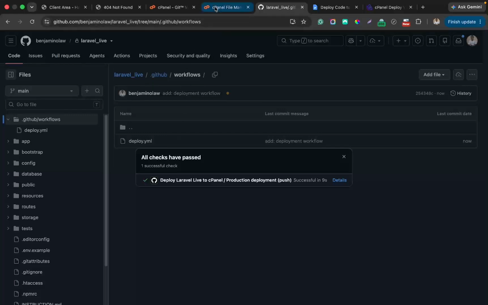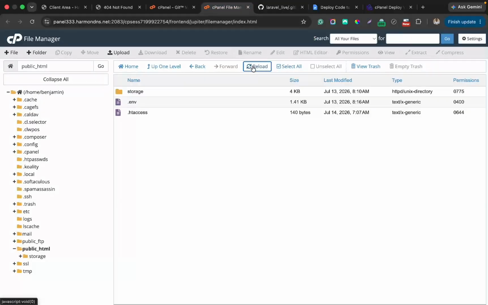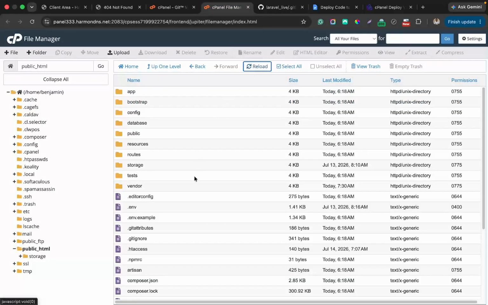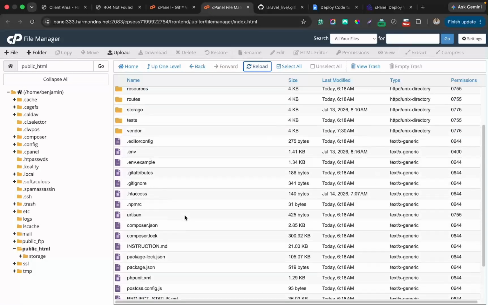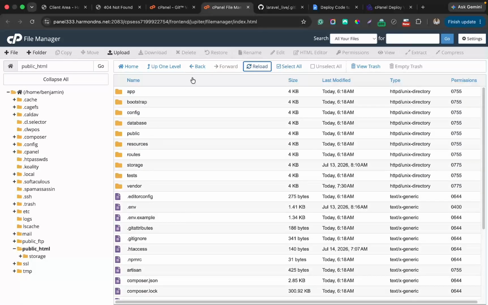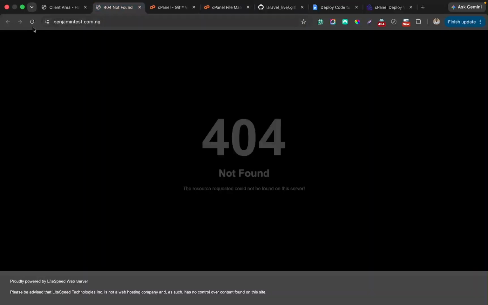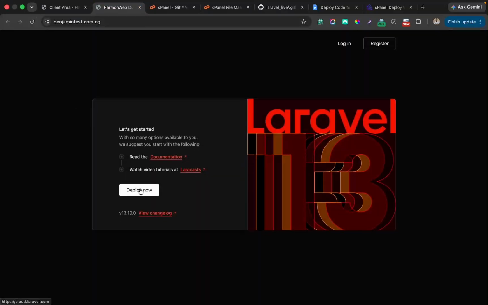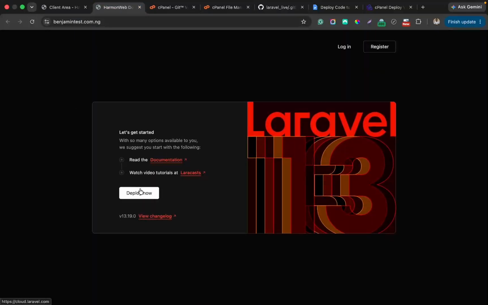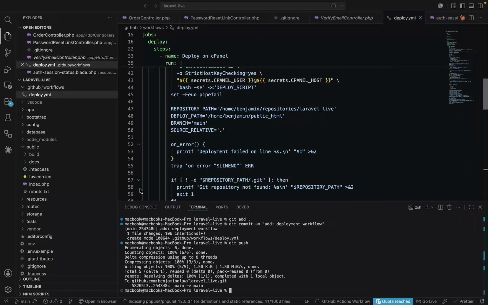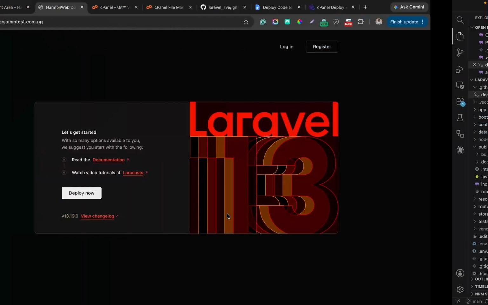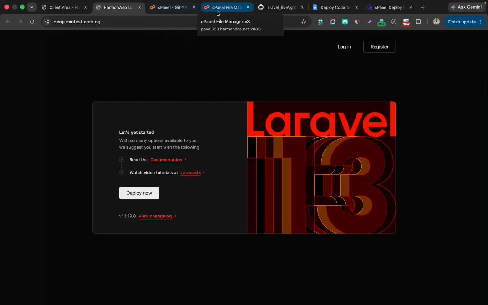So let me now check the file manager here and reload. You can see our application is now automatically deployed on our cPanel file manager. And let's reload the website and see what happens. So the website is now live. That is how you can automate deployment of your application from your GitHub to your cPanel without having to manually deploy or upload the folder and files on your cPanel file manager.